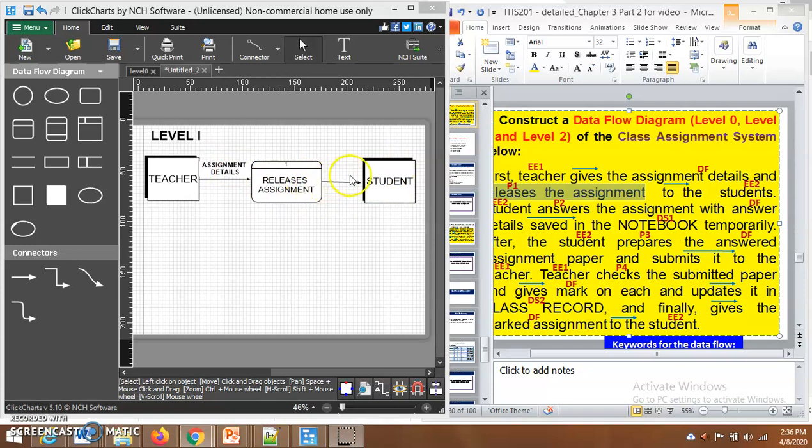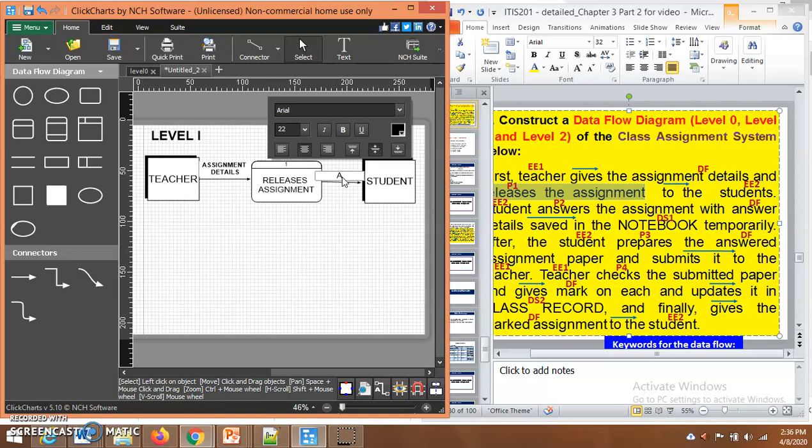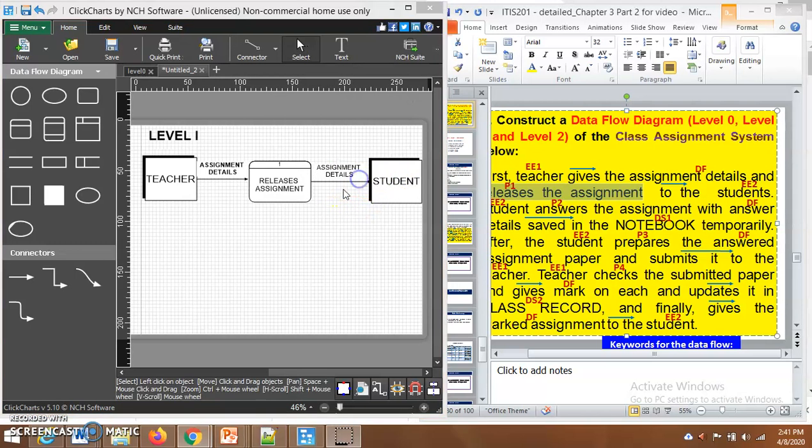So what is given to the student? What is released to the student? The assignment details. So we will put here as the data flow, assignment details. We will just make it smaller. So we have now completed one line from the statement.